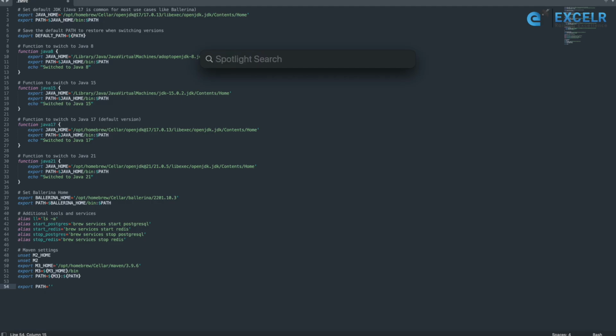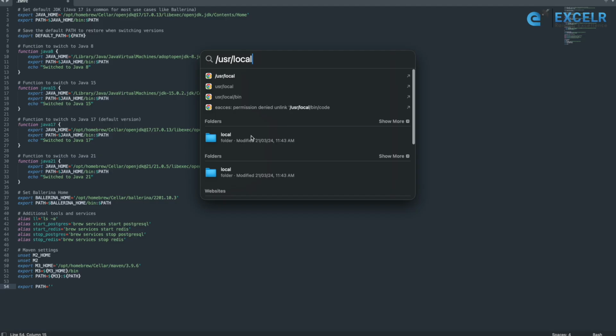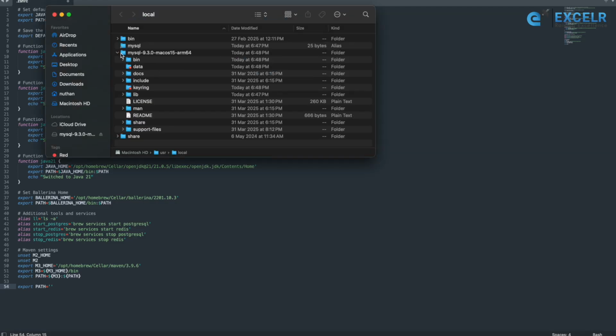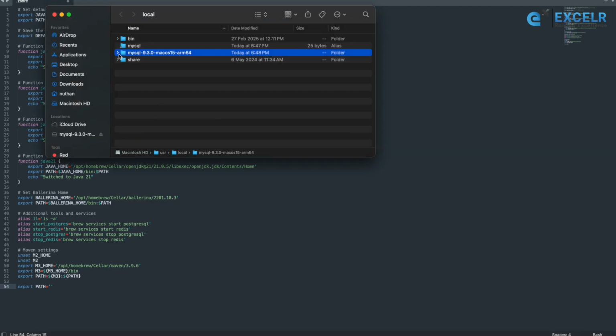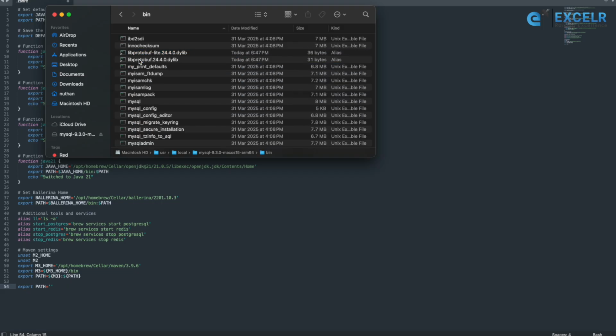In order to do so, we will go to Spotlight and we will type /usr/local. We will go to the local folder and we can see here the MySQL files. We will click on the MySQL current version and we can see here bin. Now if I click on it, right click and click on copy bin as pathname. Now the path name has been copied.